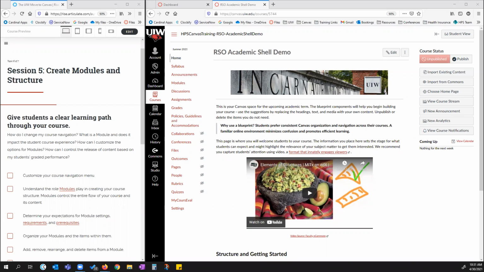This is the fifth week, the fifth session on create modules and structure for how to build our Canvas course. And this is a really foundational topic. It's basically going to cover 3 ways that you control how your students move through and access materials in your course.